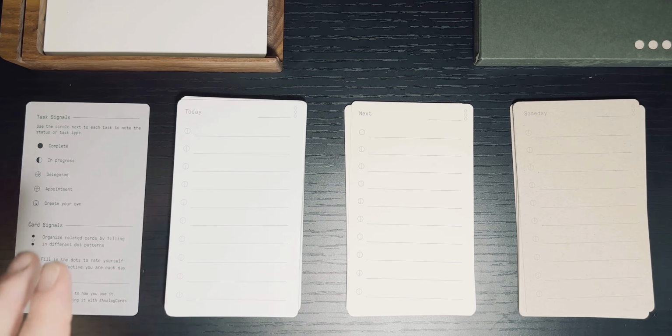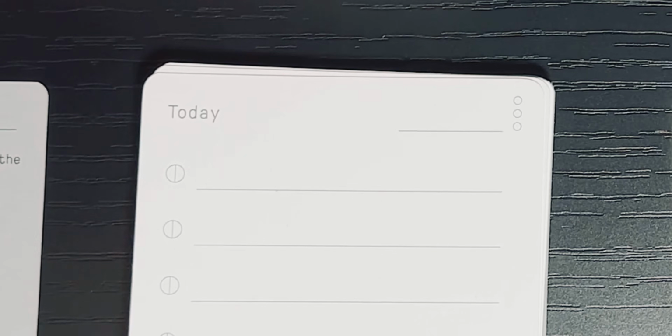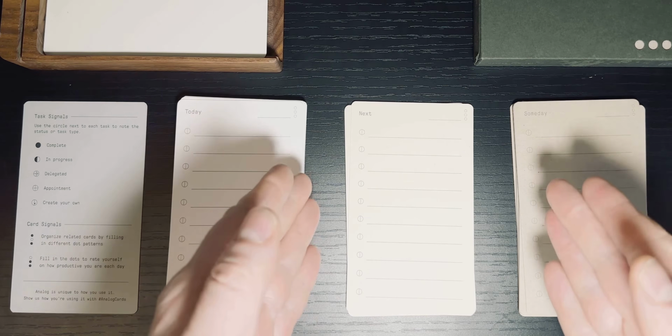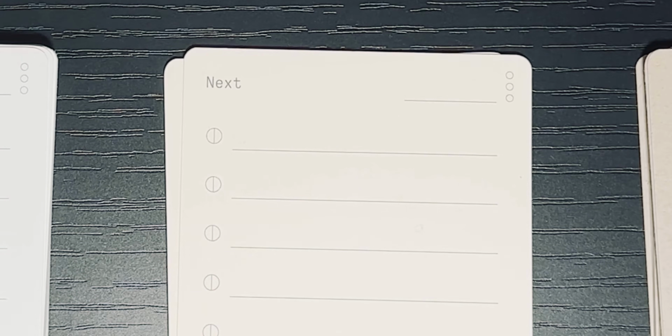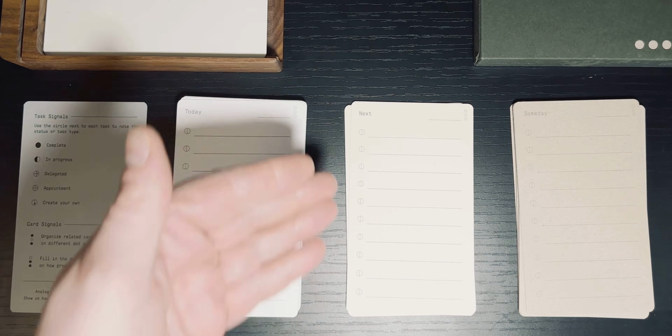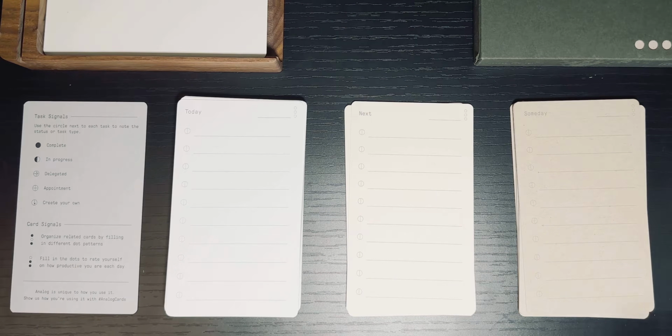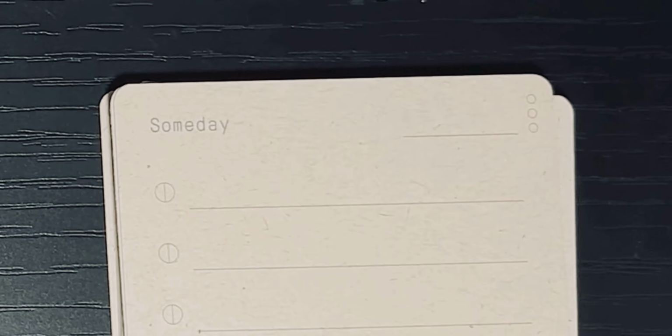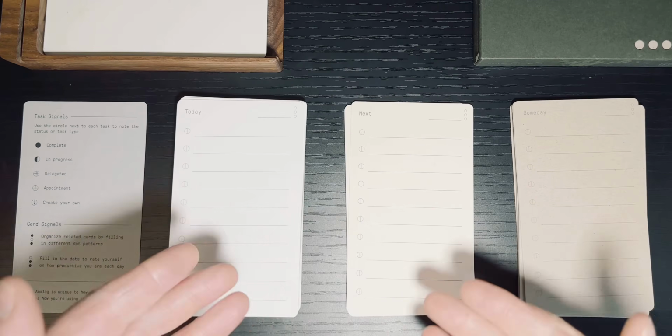First off, you get the today cards, and what they offer obviously is a view of today. Then there is the next cards, and the next cards are what you plan on doing next, so beyond today, and there's 10 slots for today, there's 10 slots for next. And then there's the someday cards, and again, same thing, you can capture things that you want to do someday on these cards right here. Each are a different color.